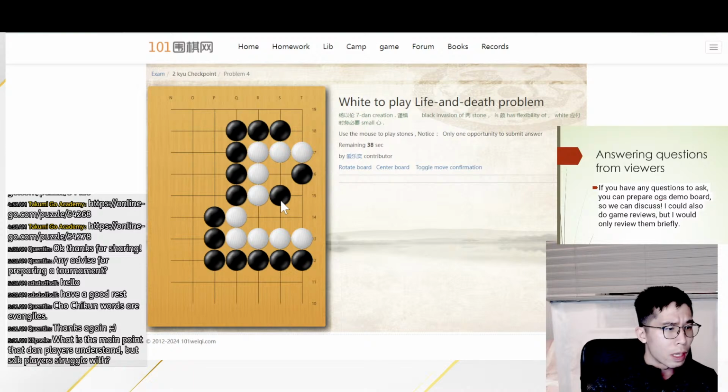This one you want to prevent a ko. There are many ways to get a ko. White plays this, black starts a ko. White plays the atari, black could still play this one, and this is still a ko. So you need to prevent a ko. And you could play this one. Yeah, I think you could play this one.